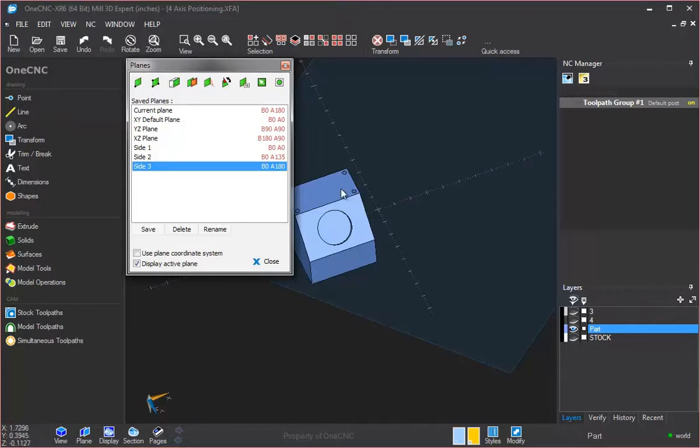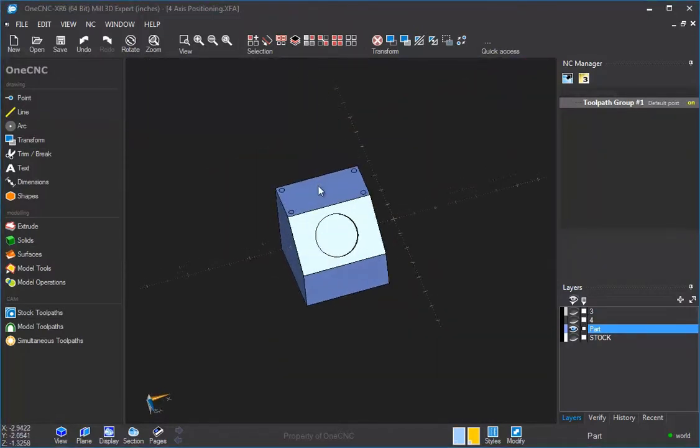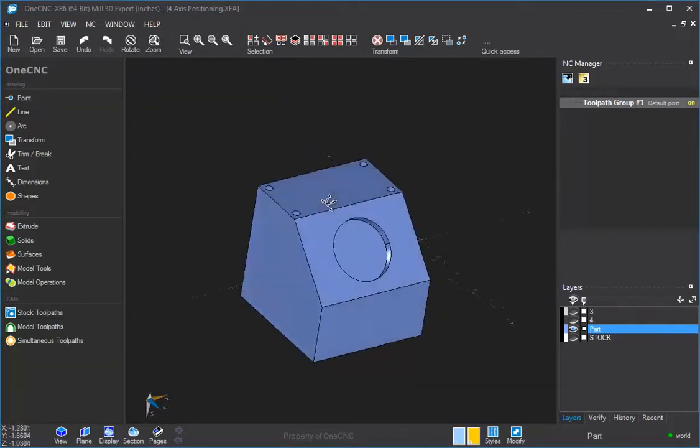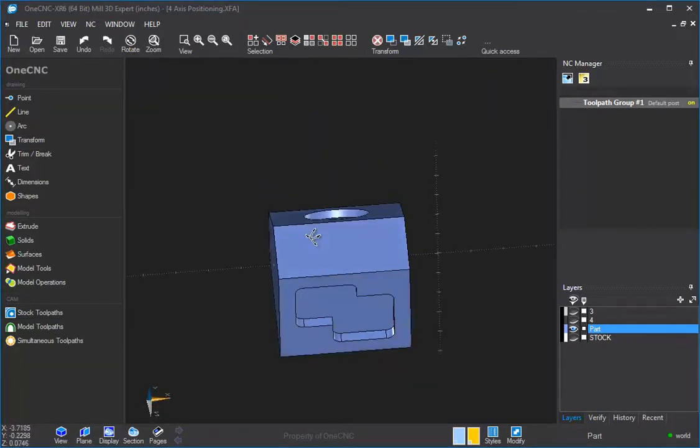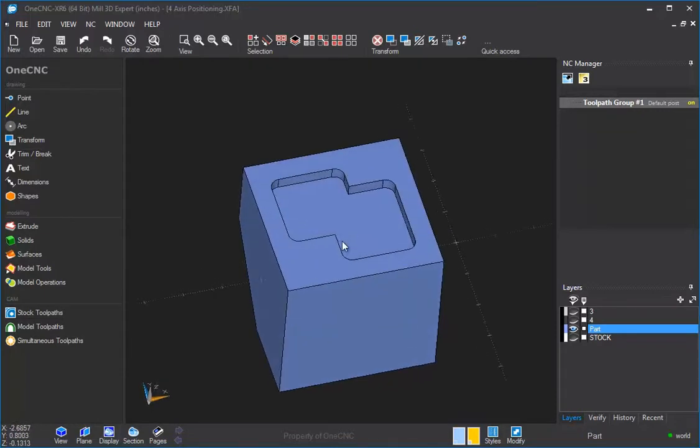Now in my example, I really don't want to look at the construction plane, so I'm going to turn it off there. And what you do want to do is select the side that you want to machine first. You can pick any one of these that you'd like, but I'm going to go with side 1 and click close. Because I told OneCNC not to display the construction plane, you don't actually see it, but I know that that's side 1 right there.